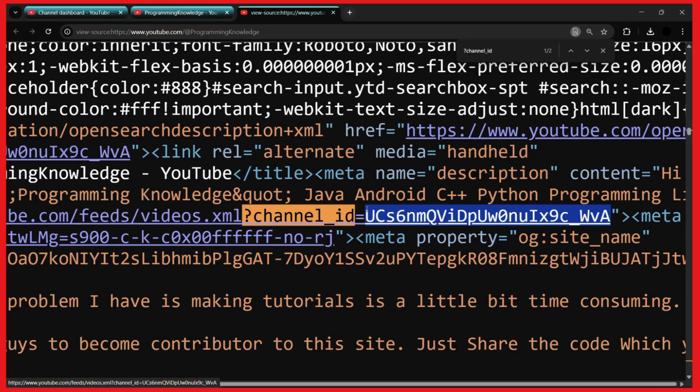So in order to copy this, simply select it, and then you may choose to press the Ctrl and C key combinations to copy this particular channel ID.